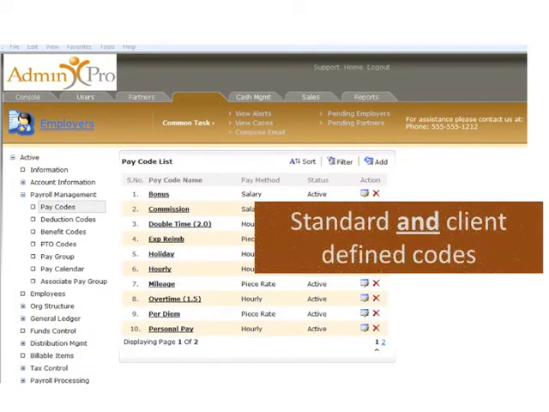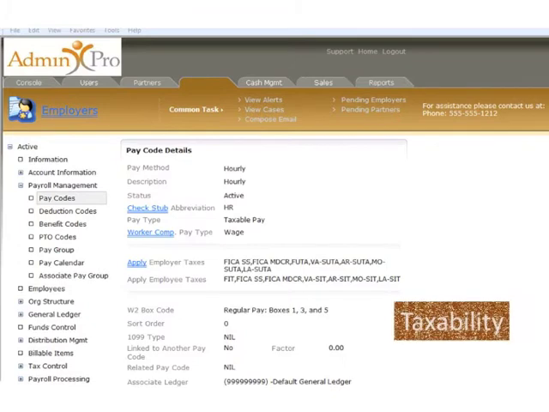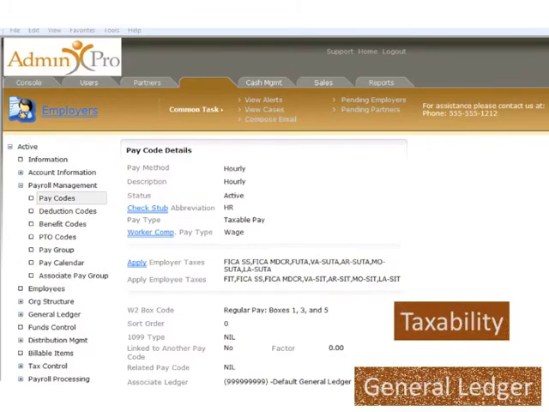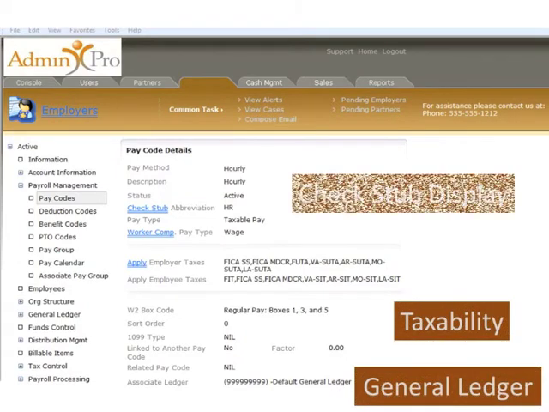Build upon pre-defined standard pay codes in the system by adding client-defined codes configured to match each client's business practices. Pay code details are configured for taxability, to associate the pay type to a general ledger, and to match what the client wants employees to see on the check advice.